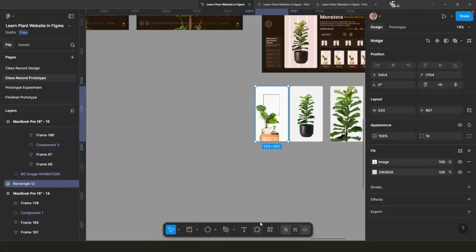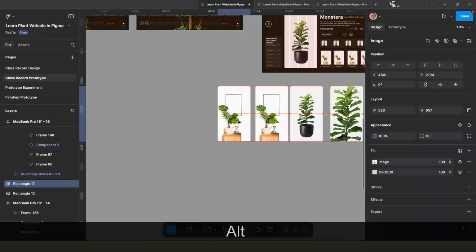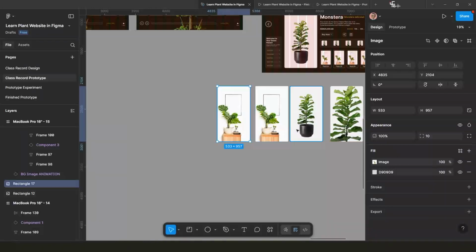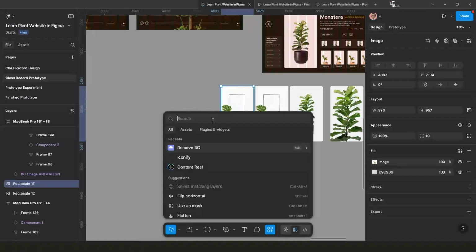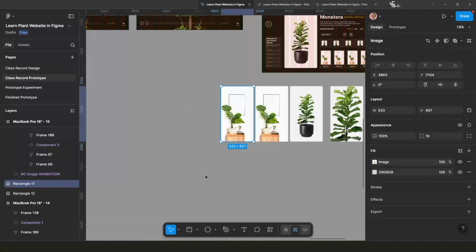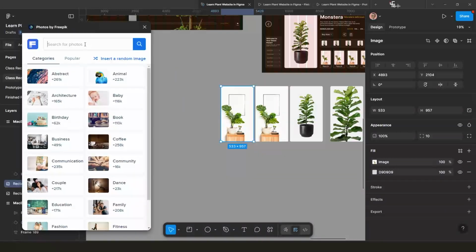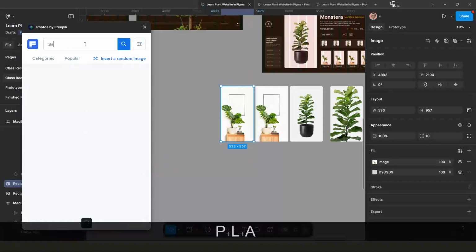Okay, so I will maybe have more, up to, click on this, and click on this. Okay, so I will have 3, and then I will launch a plugin. This is Photos by Figma. So if you don't have it, you can install the plugin, so you can get different photos from Figma. So here I will search plants.